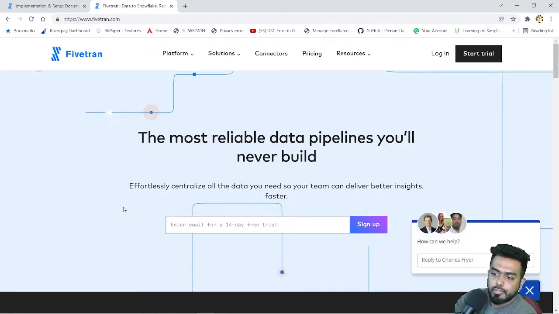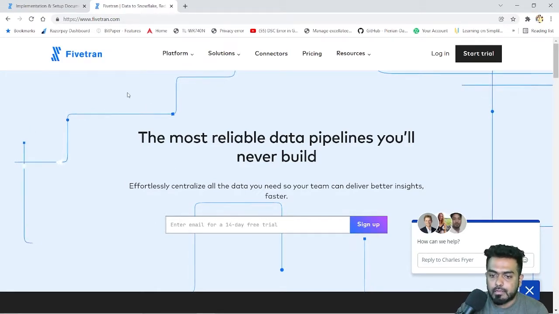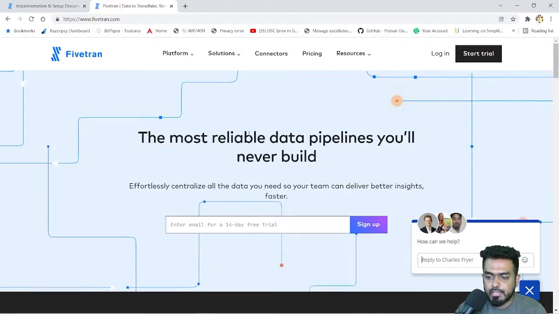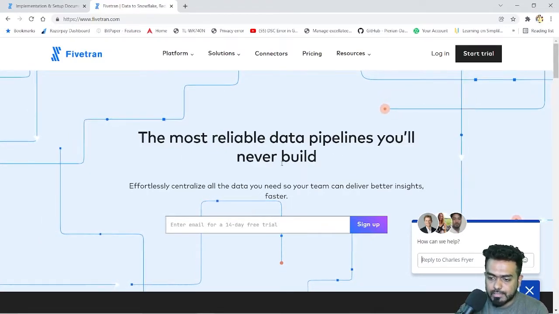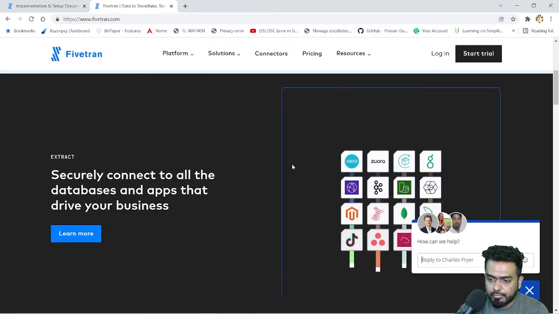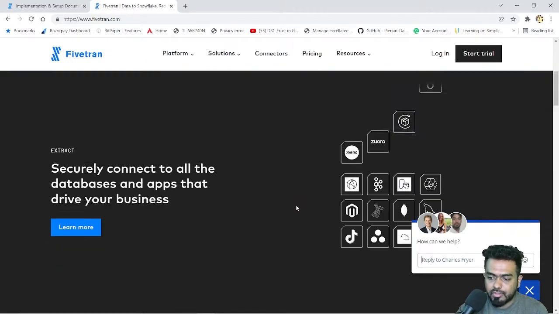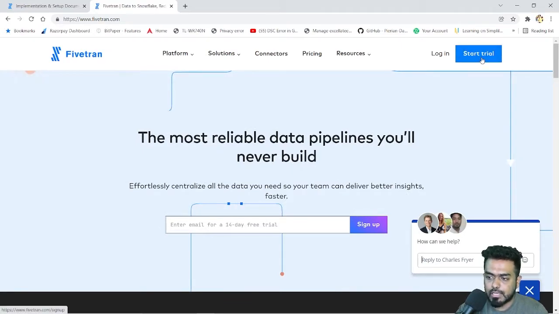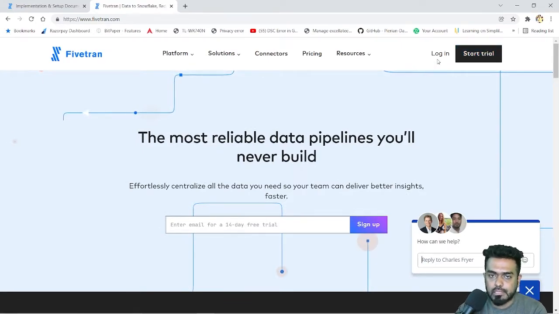Okay, so here you can see this is the Fivetran page, which says "most reliable data pipelines you can ever build". It comes with a 14 days free trial. Here we have something called start trial. If you already have an account, you can just click on login.